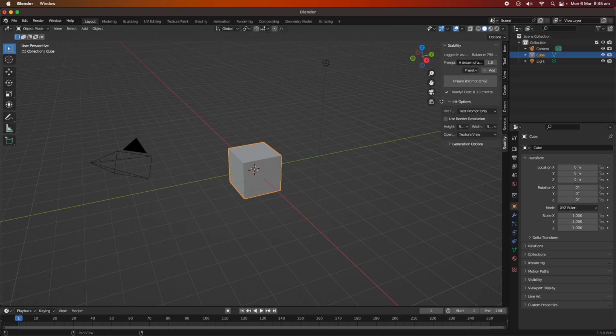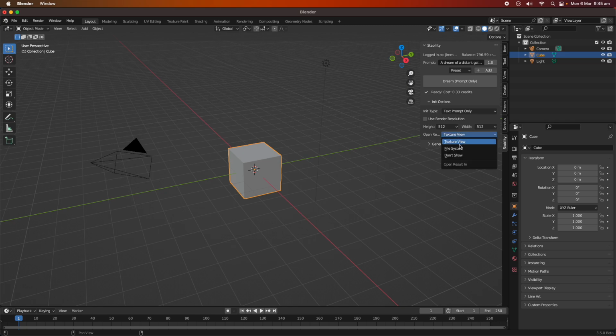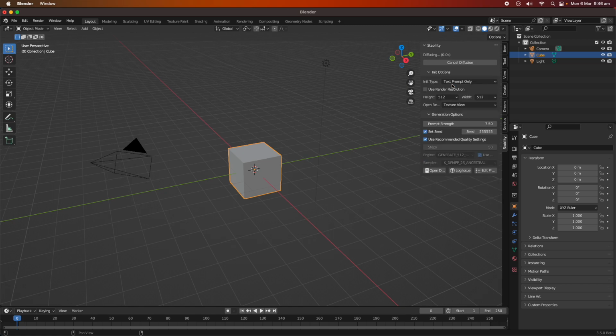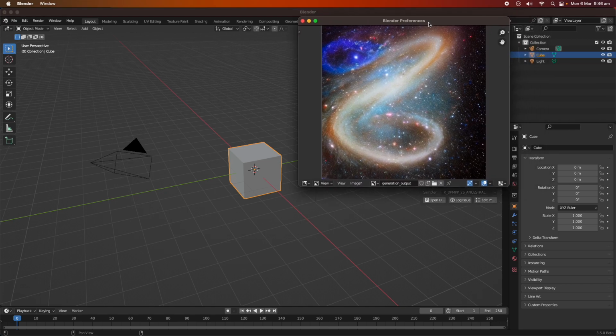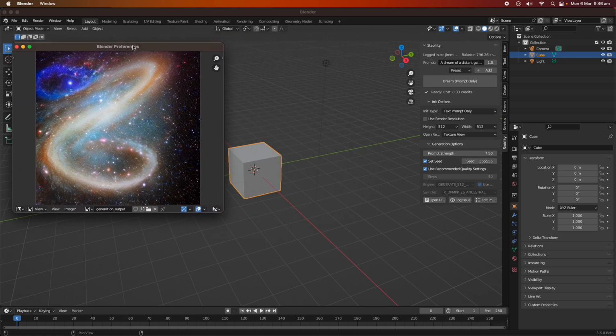Let's try again. It's kind of funny. Use render resolutions factor. Open on the texture view or save it into file system. Okay, it shouldn't crash. Maybe my internet was weird. It doesn't like it. Soon we're gonna have like a pop-up with an image. Okay, so that's working. That's good.